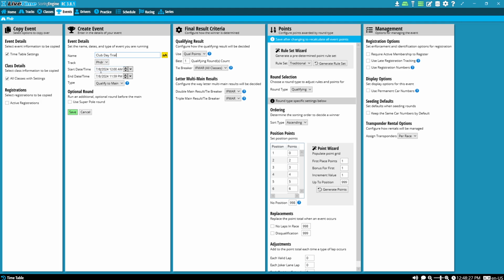You can adjust the dates that you've got here to the specific day that you've got. So you might be going for a full 2 days. And then the type will be qualifying to main. All these other settings will be predefined from the template, so you won't need to worry about adjusting these. But this is just some of the additional information that you may want to adjust, whether it be IFMAR style or ABC style, that sort of thing. Once you've got those main items selected, we're just clicking save.